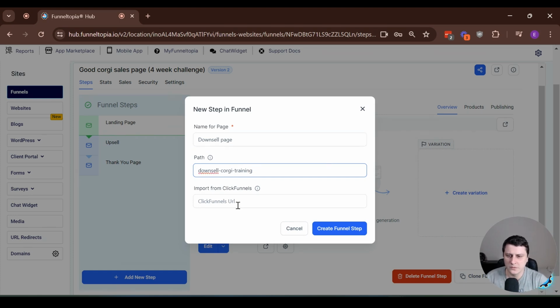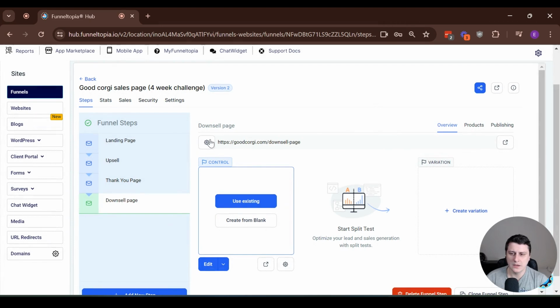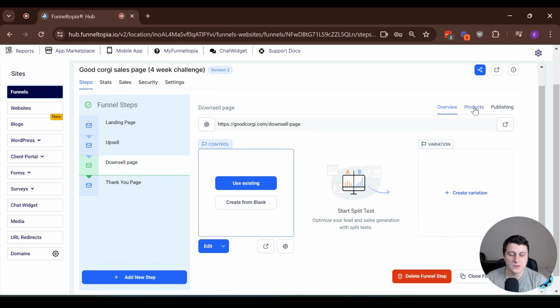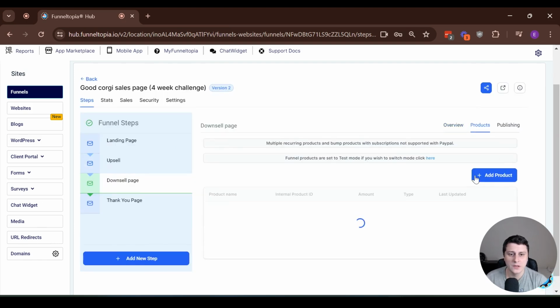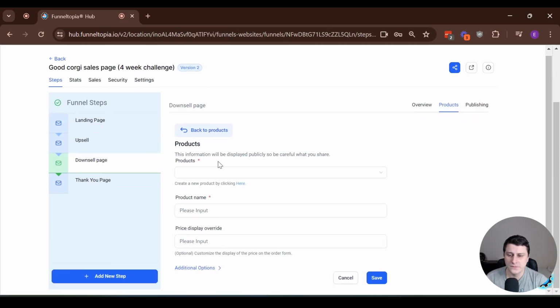Something like that, something related to the product. Create funnel step. And now, logically, it will be sales page, which I still haven't renamed for how many videos. It should be sales page here, then it's upsell, then it's downsell page, and it's a thank you page. So with the downsell page, we want to connect the product over here, add product.